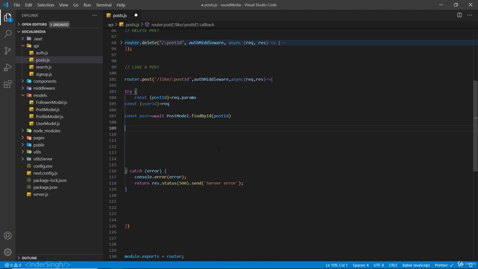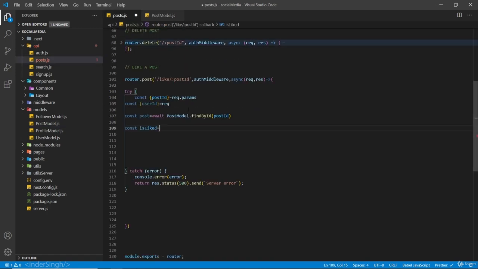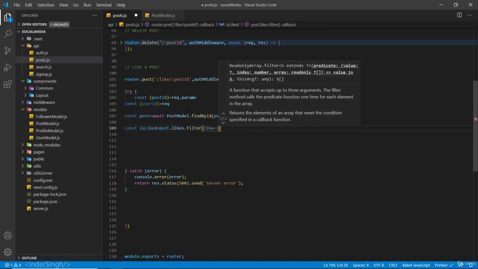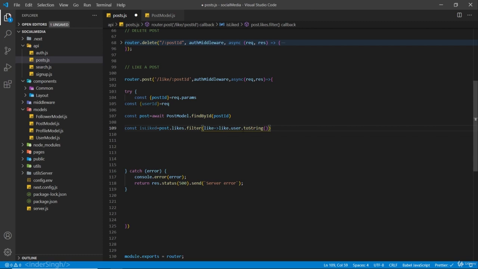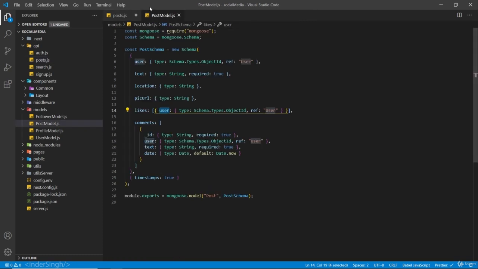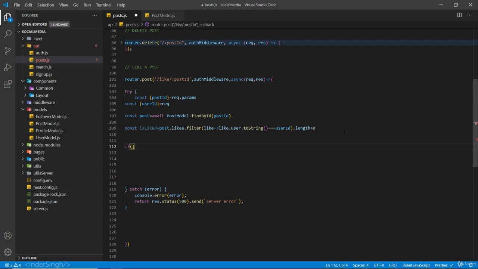And here we are going to check if the post has already been liked before. So const isLiked. We are going to filter over the likes array. So inside the post model, likes is an array, and inside here we have a user. So post.likes.filter each like, and we are going to check if like.user.toString. So again, the user inside the likes array is an object ID, so we need to convert it into strings. And we're going to check if it is equal to user ID here, and we're going to check if its length is greater than 0. So if its length is greater than 0, that means the post is already liked, so the user ID will be there inside that likes array.